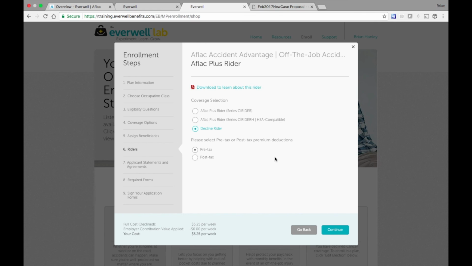Here's where they can decline or approve riders. To learn more about each rider, again, there's a PDF that you would click that would open it up in another window. Down here at the bottom, I want to show you that this is tallying their contribution toward this particular policy. So for $5.25 a week, this employee can get this benefit. If they were to choose the Aflac Plus rider, you can see that it updates the dollars down here, and now it's $6.27.